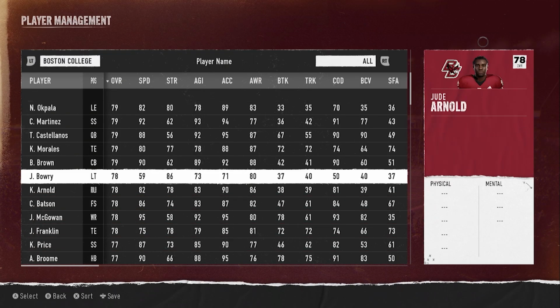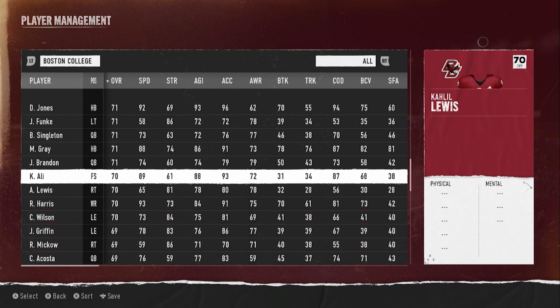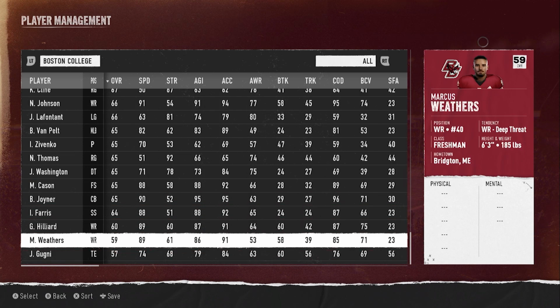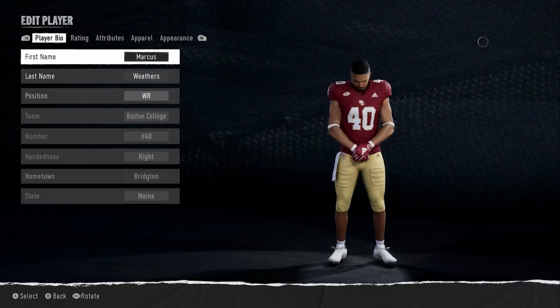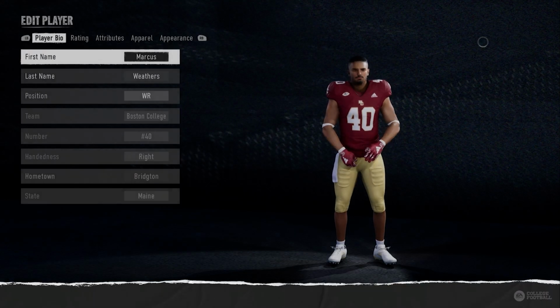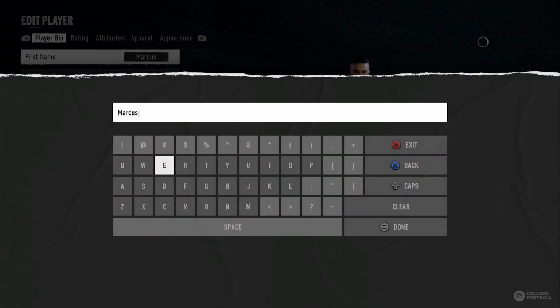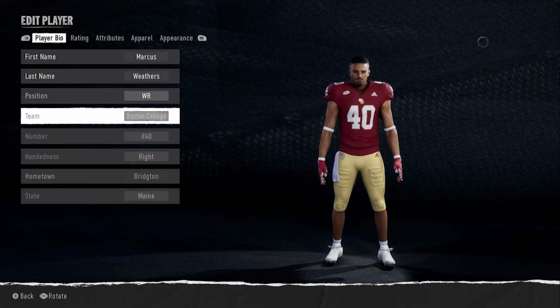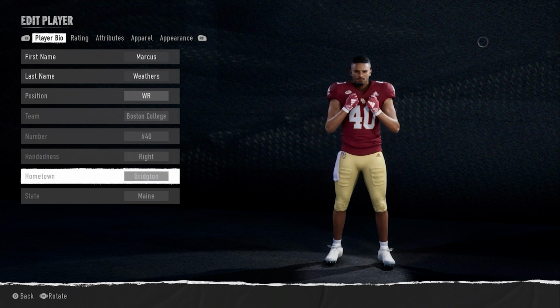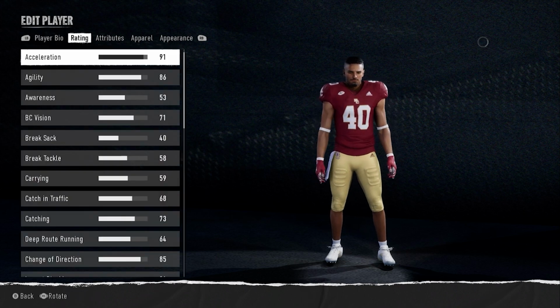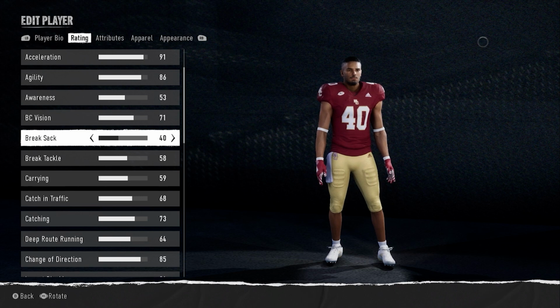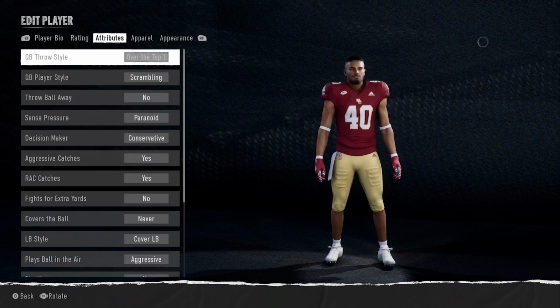Now, if you do go down the list, some of the really lower rated players can actually be fully edited, and I don't know if it's just a random generated one. So for instance, with this guy, with Marcus, we can actually fully change his name, we can change his position. You obviously can't change the team he plays for, but you can change all of that and also the rating of him. So some of them on the lower end, I don't know if they're computer generated. Let me know if you know.